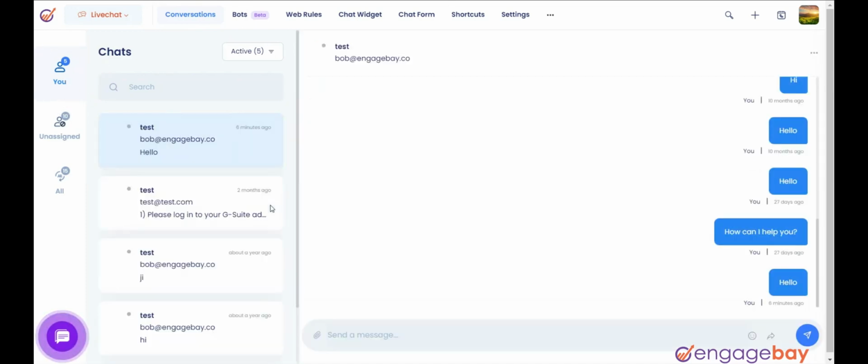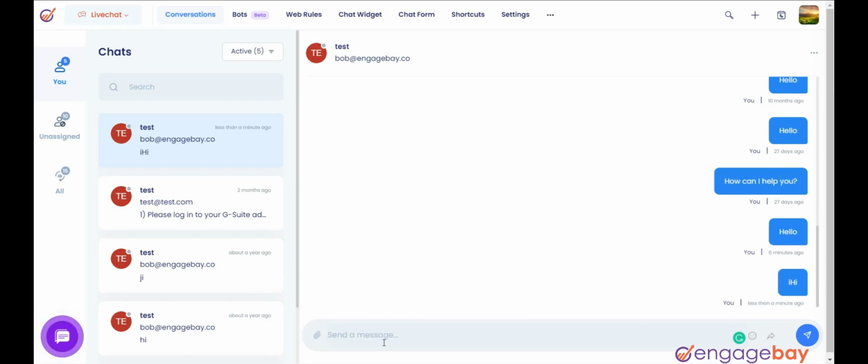Under the You section, you can access all the chats assigned to you. To reply to those chats, simply click on the conversation box assigned to you. Start typing your message and send. The user will be notified.